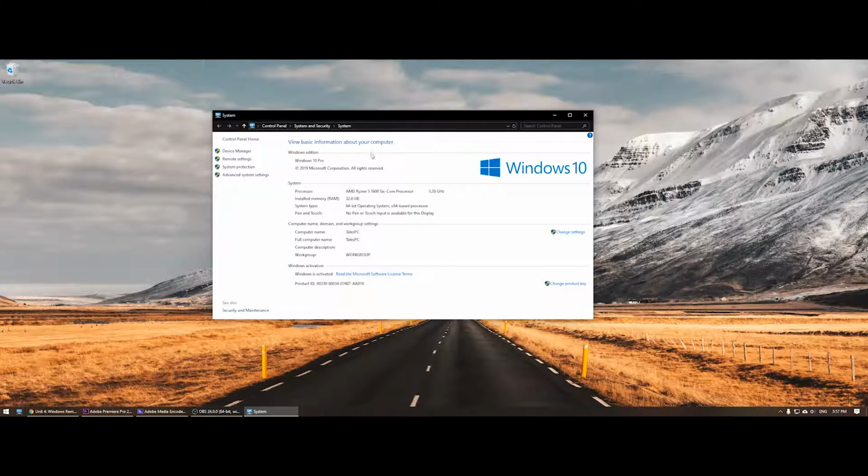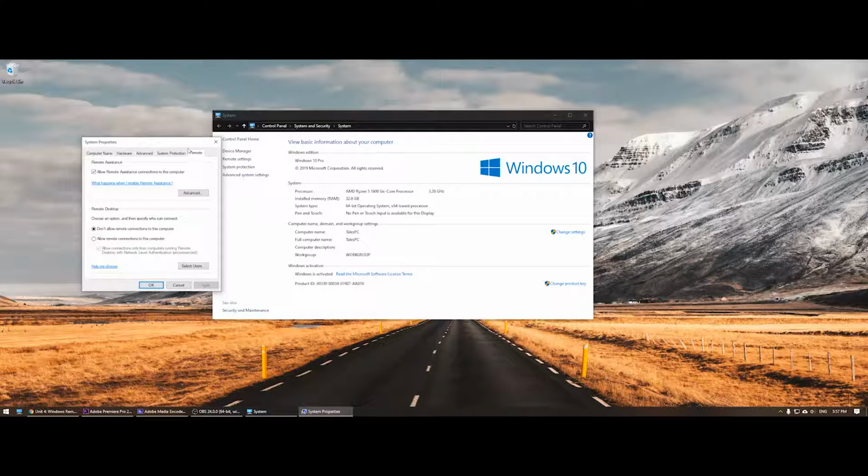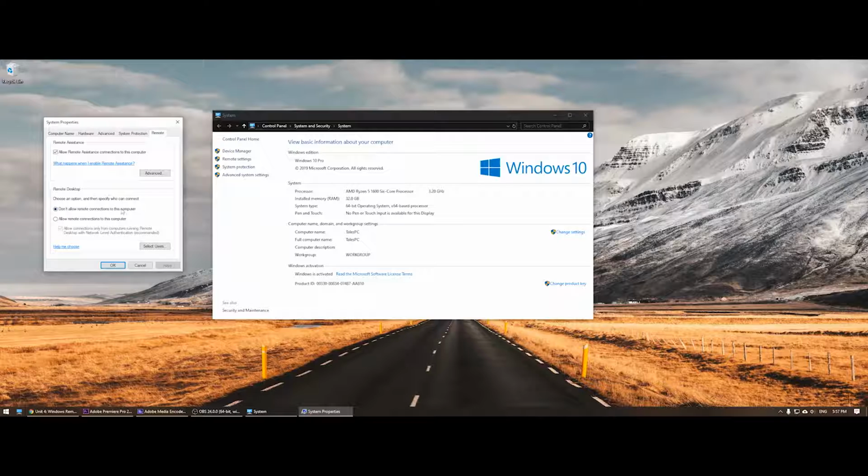Opening up the system properties, on the left pane you want to click on remote settings. For prompts for username and password, go ahead and do so. And right down in this bottom section right here is where we want to click allow remote connections to this computer. I'm going to hit apply just to make that stick, and it's pretty much that easy.